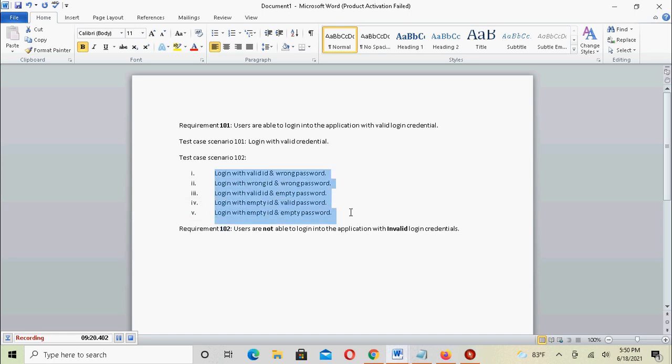So testing this is positive testing for this requirement. So for this requirement, these are positive testing and this is negative testing. Testing this one is negative testing, and testing these 5 scenarios is positive testing for 102. On the other hand, for requirement 101, this is positive testing and these are negative testing. And the definition is testing the application according to the requirement is positive testing.